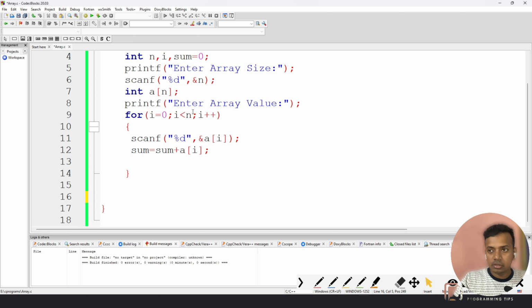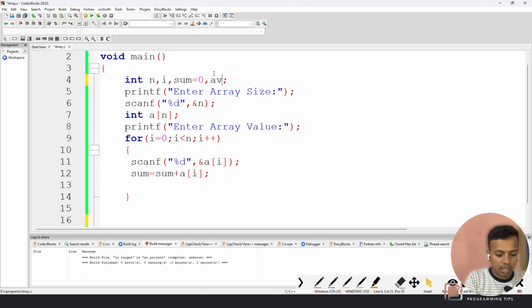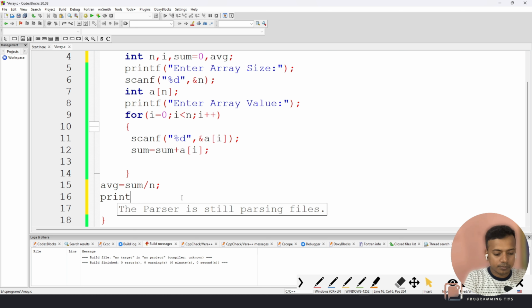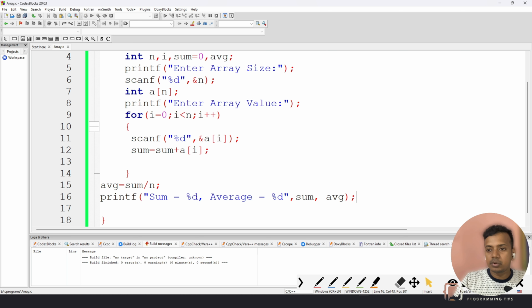Now we need to find the average. Suppose we take a variable avg. You can take a float value. So avg equals sum divided by n. Okay, fine. Now we will print the average: average equals, in the same way %d. Then here you will write comma sum comma avg. Clear? So now we'll run the program here.